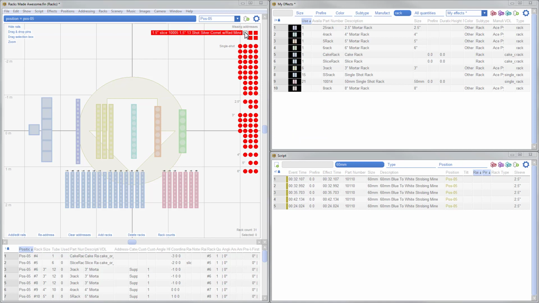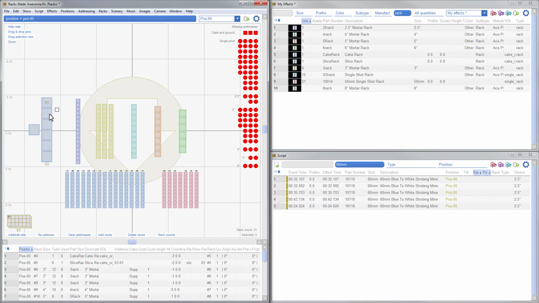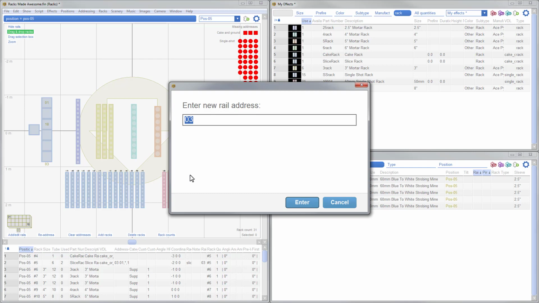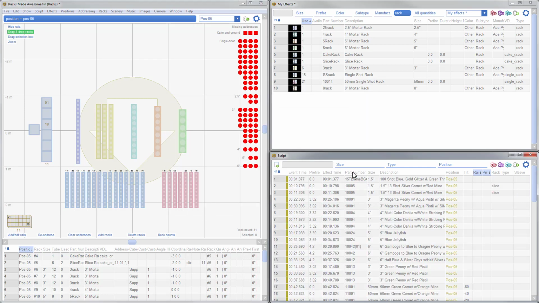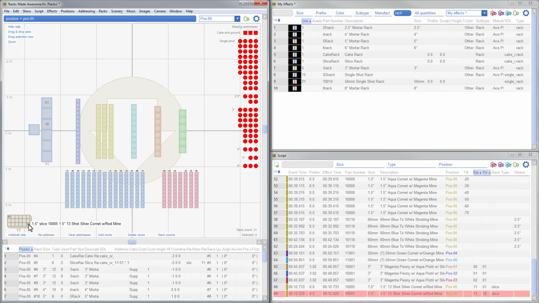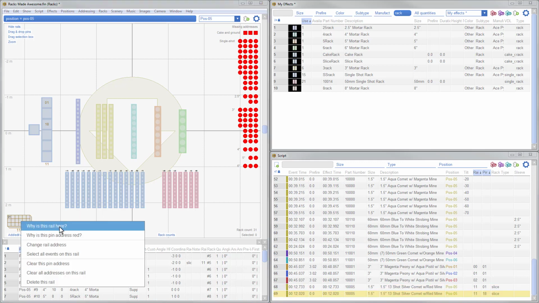Drag unracked items from the effect basket directly into racks. Use drag and drop pins to rearrange items in racks or assign items to different pins on the rail. Click on the rail or module address to change its address. Click on a pin to select an item in the script. Right-click on the rail to get tips, select events, clear addresses, or delete the rail altogether.